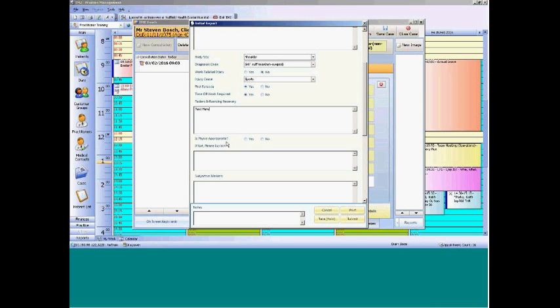Now, the next one is physiotherapy. If you say, is physiotherapy appropriate? Yes, which it will be in most cases, then you don't have to fill in the if not field. But if you say no, then you do. Okay.